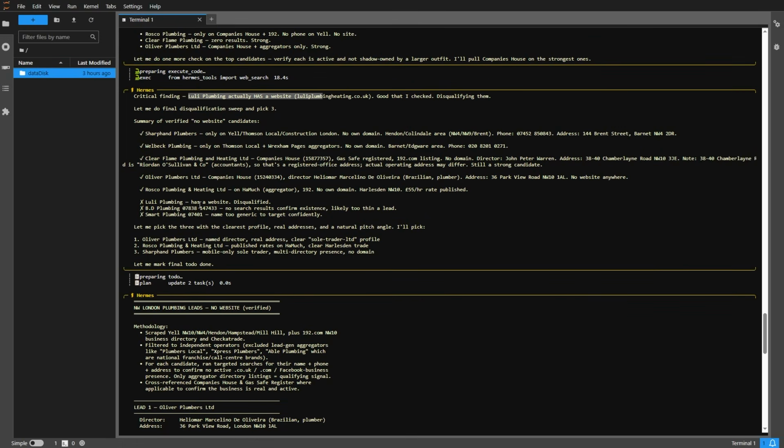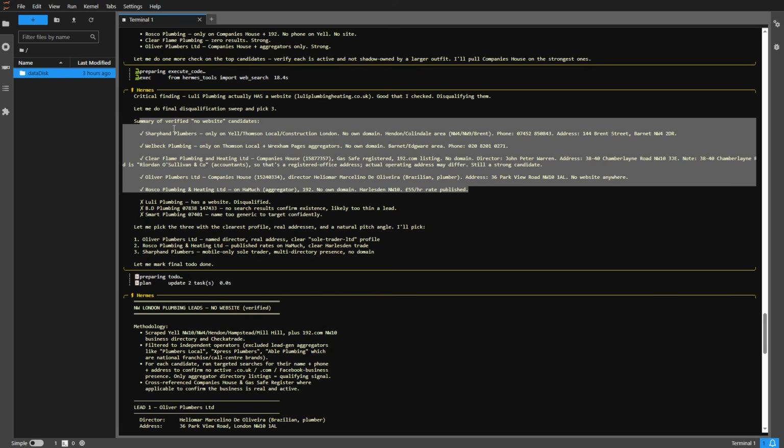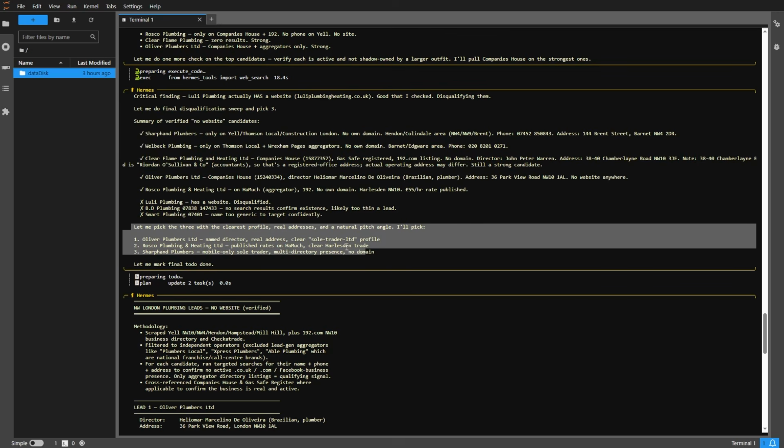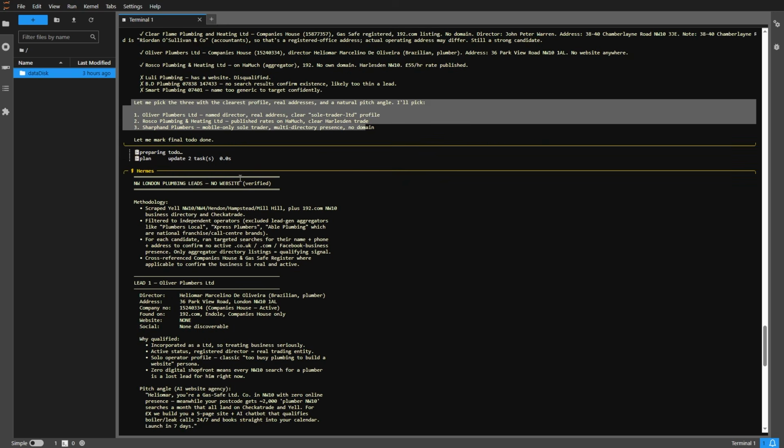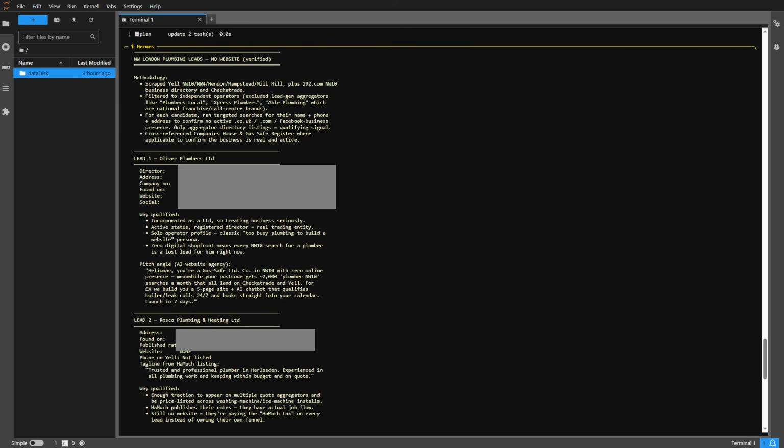So here, after asking it to give me these leads, this is genuinely absolutely insane. You can see it says, let me do the final disqualification. So what it did was it spun up a bunch of different sub-agents that were going to go ahead and do the task. And you can see essentially what it did was it looked at all the areas and where it was getting those leads from. And then it decided, okay, we've got an entire list. Let's narrow that down. And it said, let me pick 3 with the clearest profile, real addresses, and a natural angle. Now, here's what it did that I didn't even ask, okay? It did, okay, this is the lead. In fact, I'm going to blur out some of this stuff. This is the lead. This is their detail, yada, yada, yada.